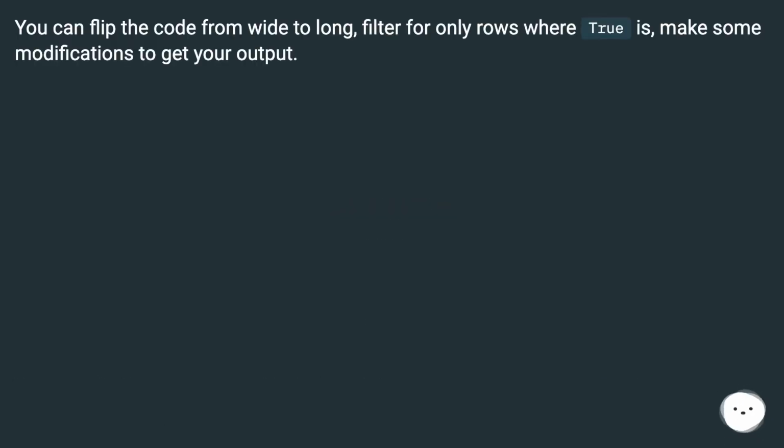You can flip the code from wide to long, filter for only rows where true is, make some modifications to get your output.